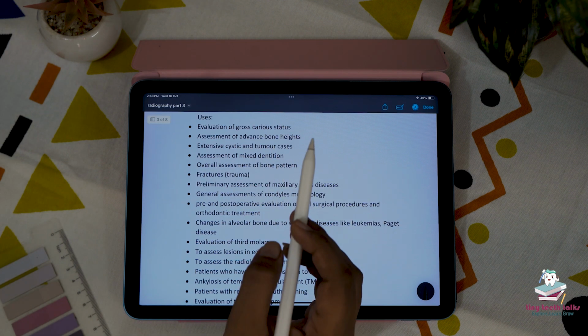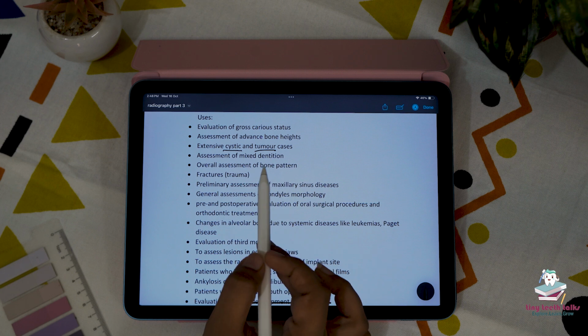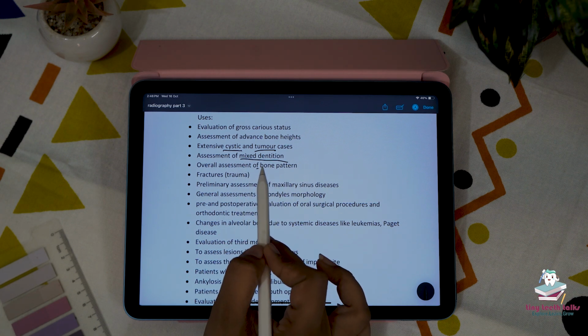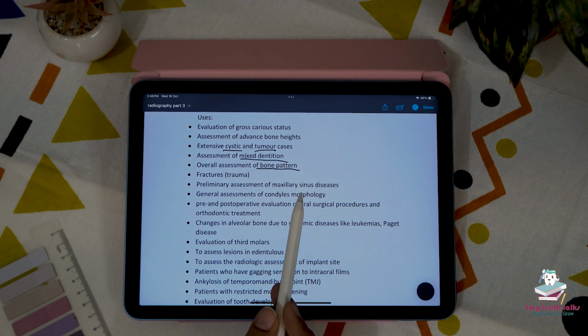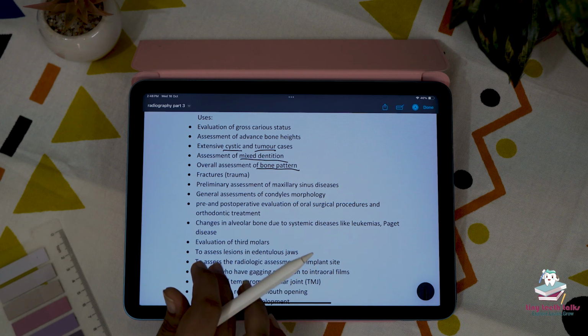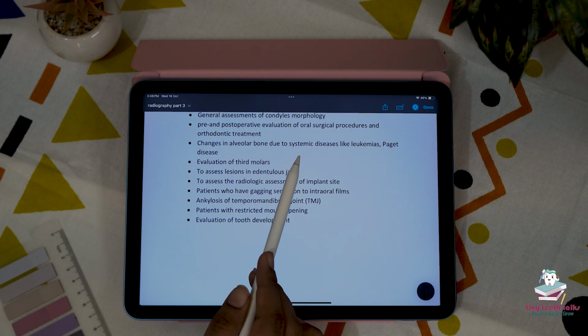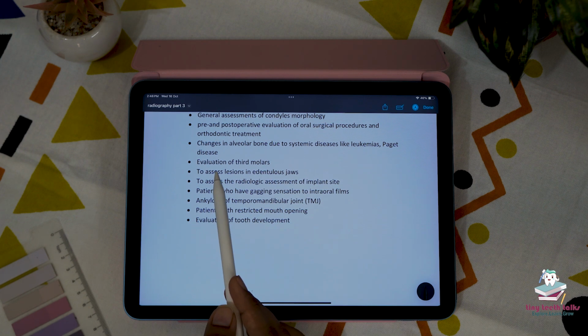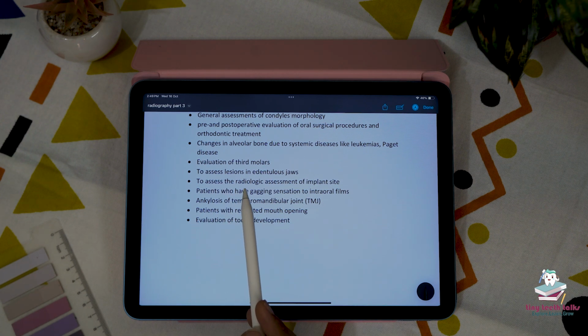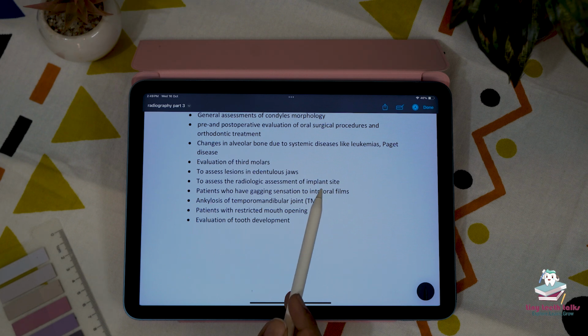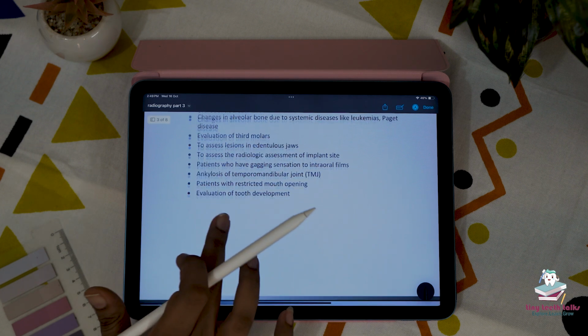assessment of advanced bone height, extensive cystic and tumor cases, assessment of the mixed dentition, overall assessment of the bone pattern, fracture, preliminary assessment of maxillary sinus disease, general assessment of condyles, morphology, pathology, pre and post-operative evaluation of oral surgical procedures and orthodontic treatment, changes in the alveolar bone due to systemic diseases like leukemia, Paget's disease, evaluation of third molars, to assess lesions in the edentulous jaws, radiographic assessment of implant sites, patients who have a gagging sensation to intraoral film, we can use the OPG, ankylosis of temporomandibular joints, patients with restricted mouth opening, and evaluation of tooth development.